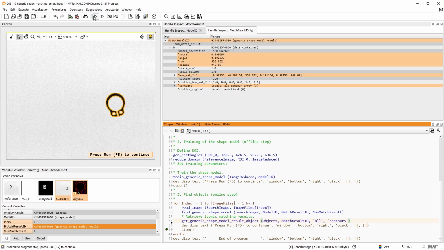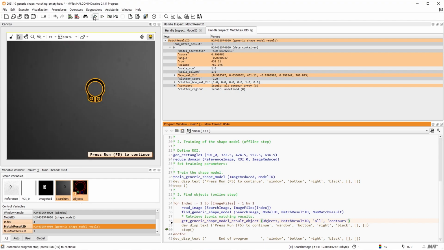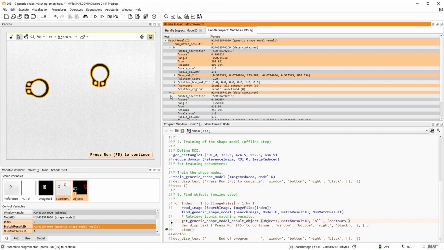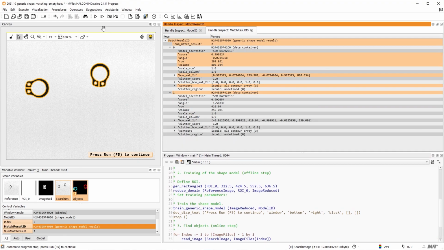As we step through our images, we can see the match result handle updating itself for every image. The generic shape matching finds the matches correctly, even with changes in the illumination. This is because shape matching is based on contours and not gray values. Even multiple matches are found with the default parameters.